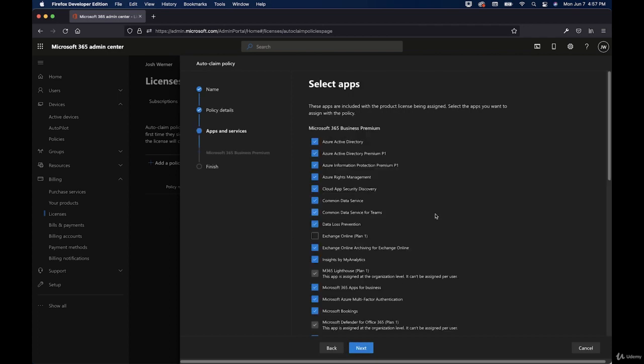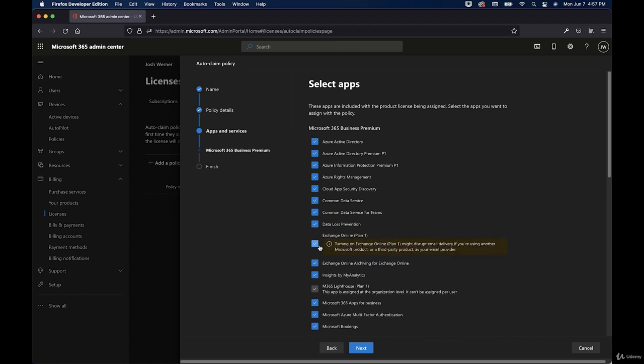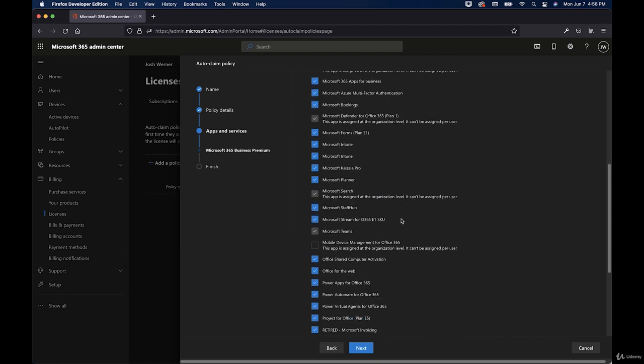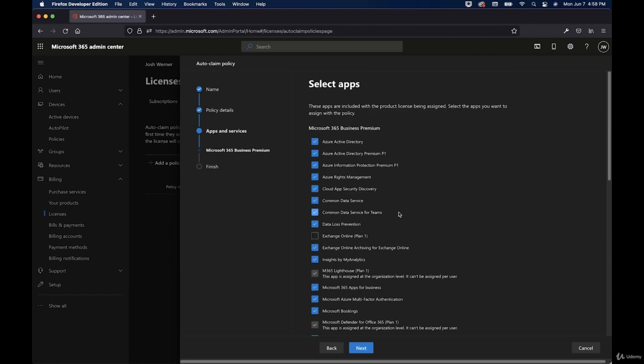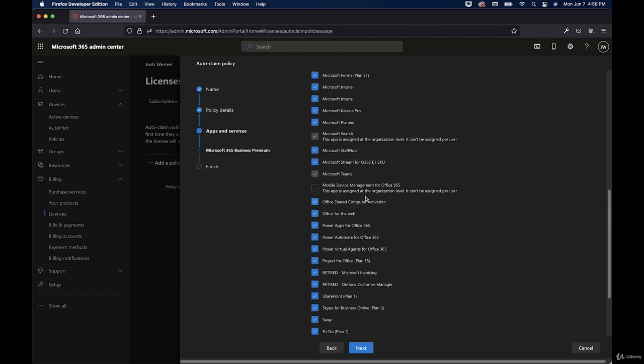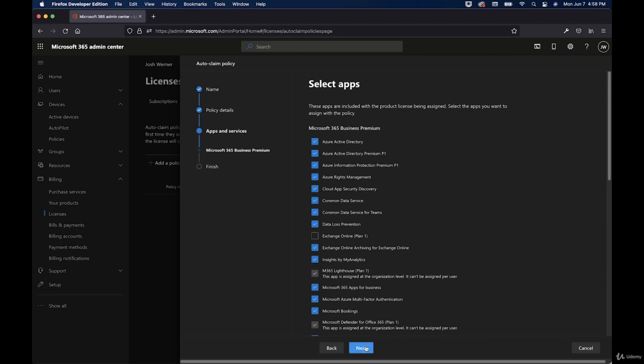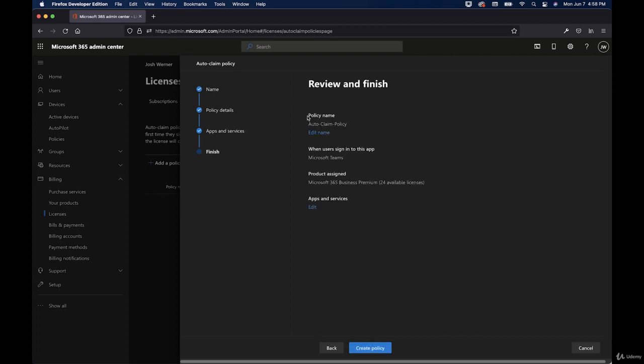Okay, so next. And then what you can do is give them access to everything. So for example, the ones that are set up by default are the ones you want to use. And if you turn these on, this may cause a problem with the service, which is why they have it turned off. Okay, so if I hit next and we do policy name, auto claim policy, Microsoft Teams, Microsoft 365 Business Premium, 24 available licenses. Okay, let's create a policy.